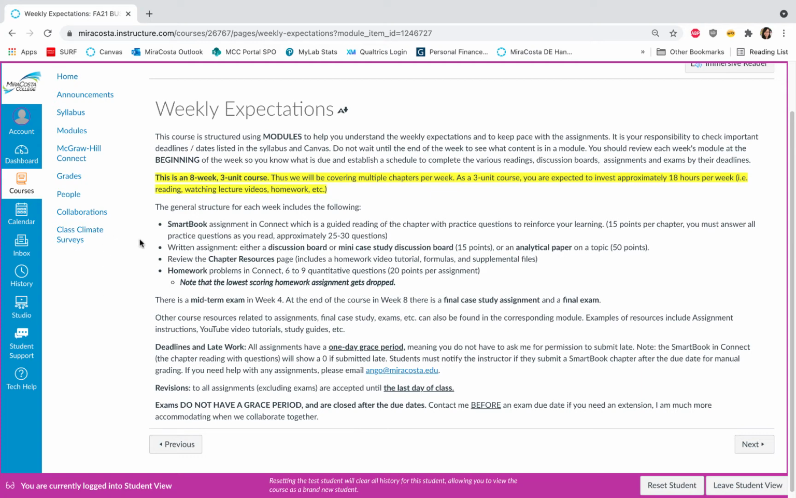The general structure for each week involves reading a smart book in Connect, which is a guided reading of the chapter with questions to reinforce your learning. These are worth 15 points per chapter, and you have to answer all the questions as you read. There's about 25 to 30 questions. There's also typically a written assignment, either a discussion board or mini case discussion board or an analytical paper. You'll want to review the chapter resources page. This has the homework video tutorials, formulas, and supplemental files.